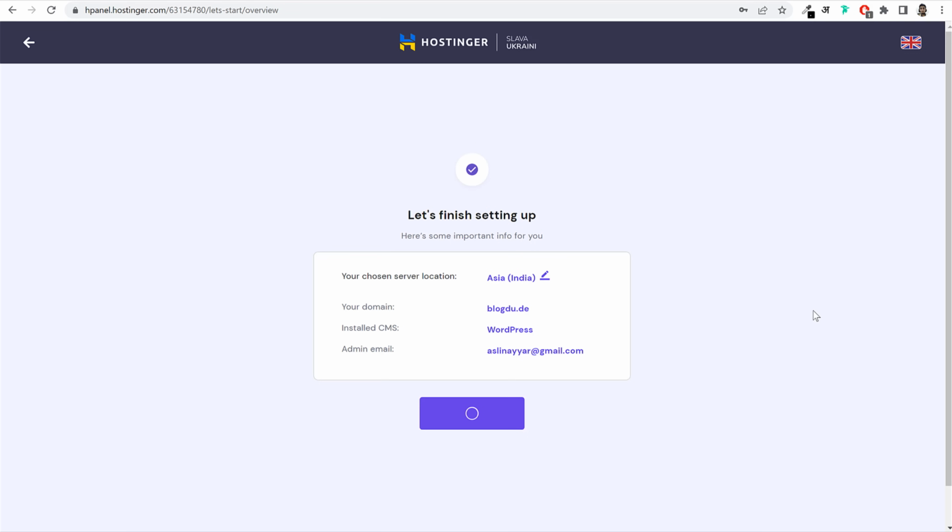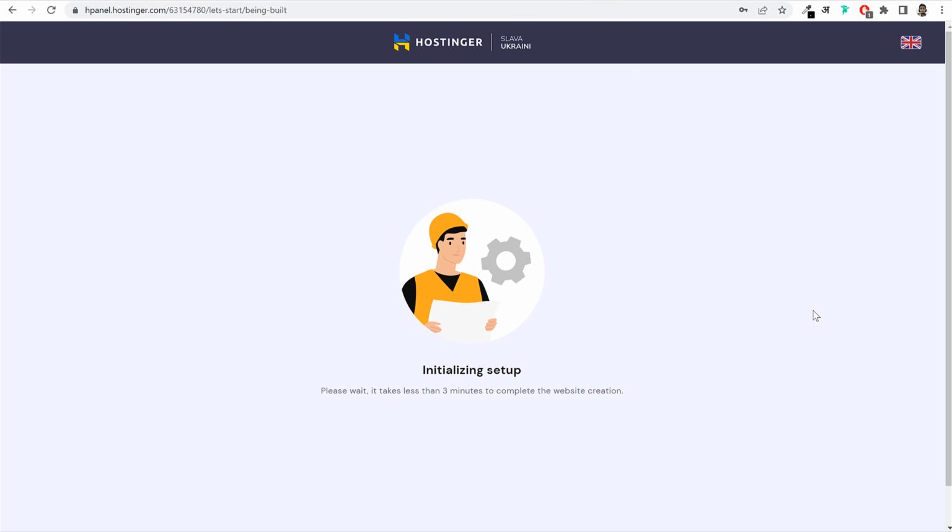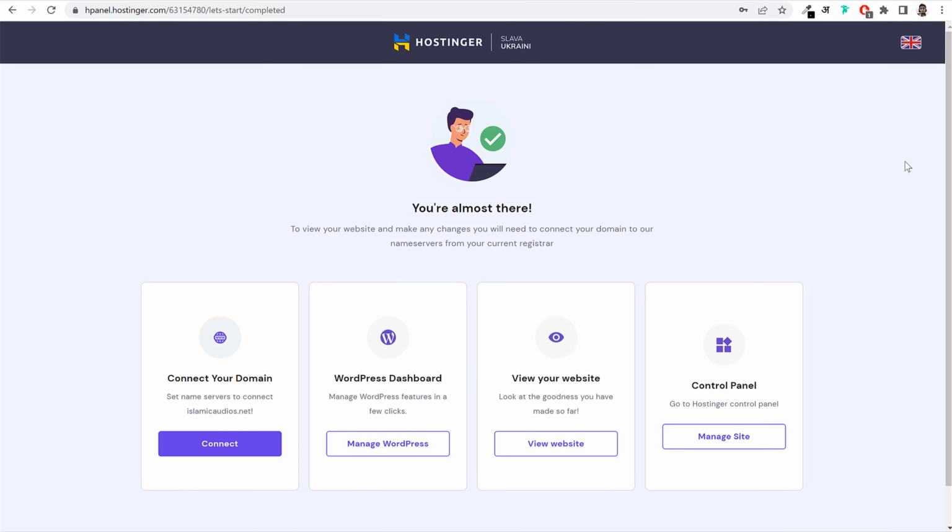Now this setup is completing for you. Basically what is happening right now is, once you click on finish setup, WordPress is getting installed on your domain name. So this will take 2 to 3 minutes. So let's wait. Okay, now as you can see this is 100% completed, and once it is completed you will see this page.